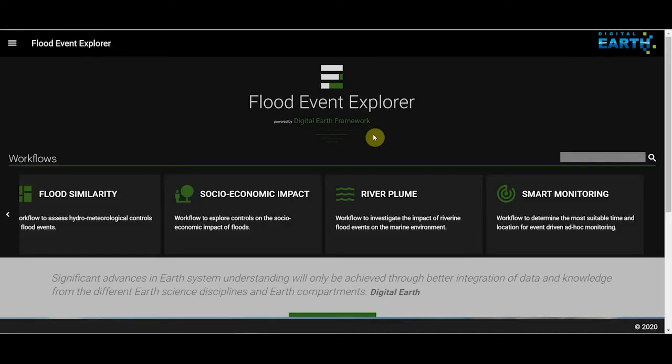The Smart Monitoring Workflow is a part of the Digital Earth Flood Event Explorer. The Digital Earth Flood Event Explorer, which has been developed within the Digital Earth project, assists the investigation of flood events along their process cascade based on digital workflows.